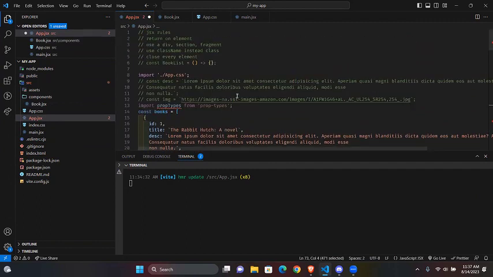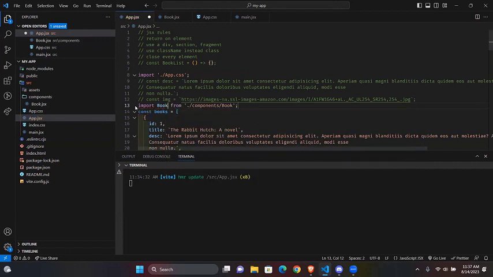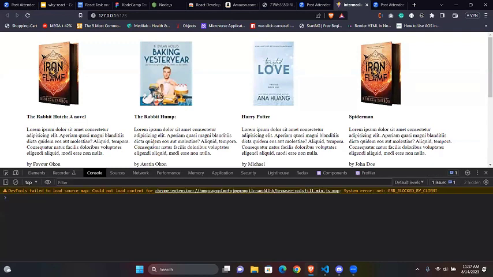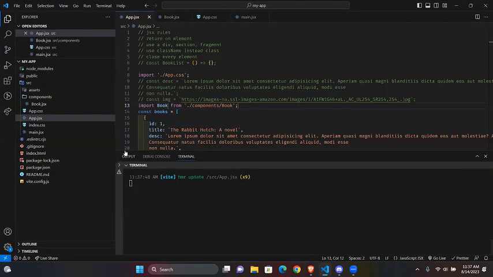So this is actually very rough, and I will just import. So for you to use a component, you need to import. I'll import Book from component. So dot slash components slash Book. If I save that, I come here, I still see my book showing up. This is the way you're supposed to do that.